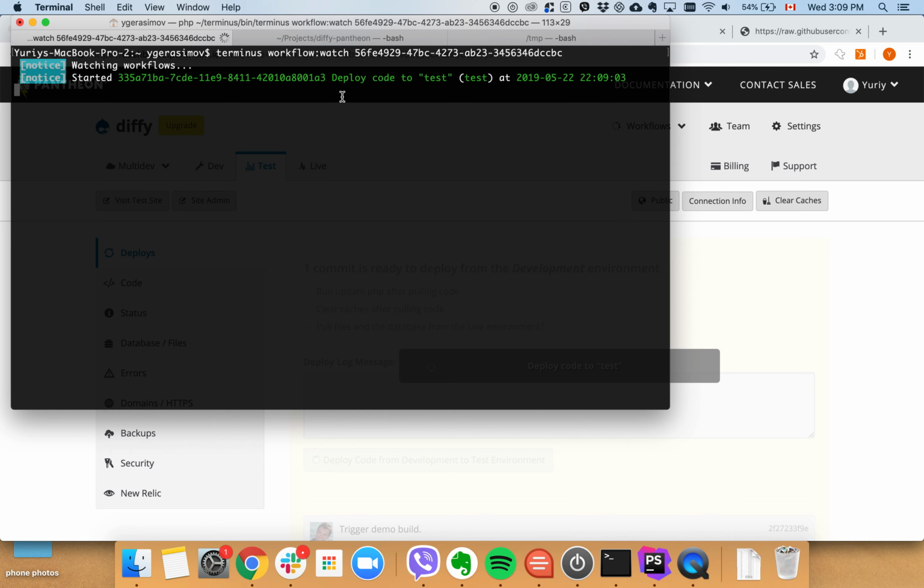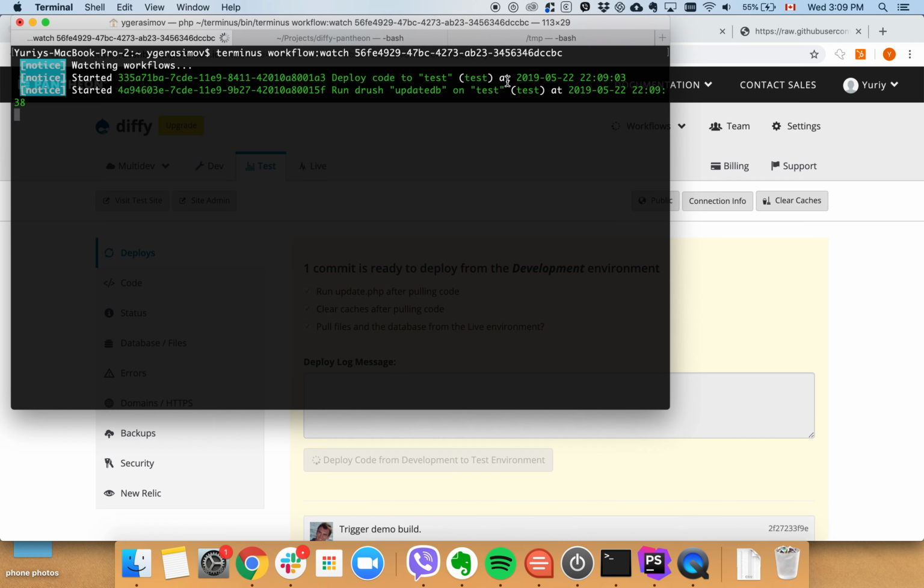Okay, so code has been deployed. Now it will pull the database, clear caches, everything, and it will run the Diffy comparison job. Okay, still deploying, even though the change is fairly minimal. Okay, it runs drush update db right now.